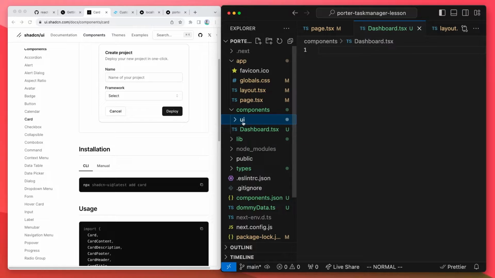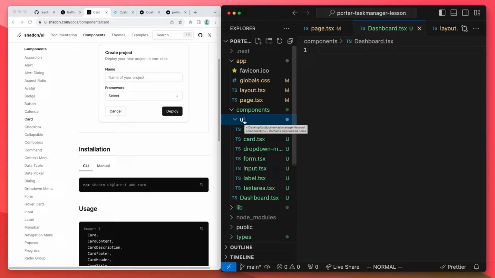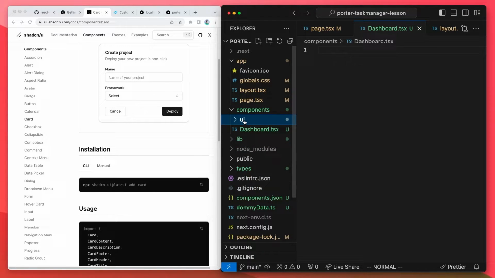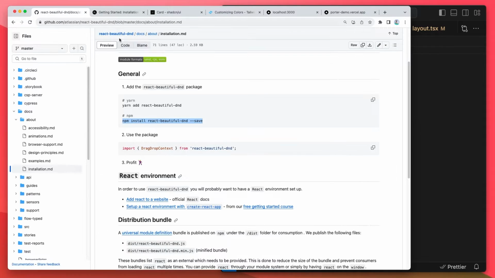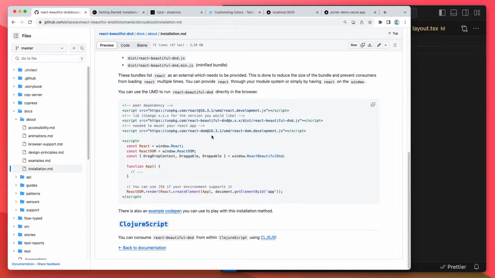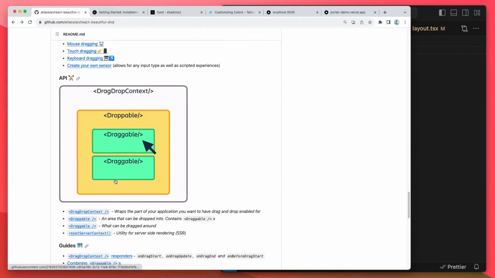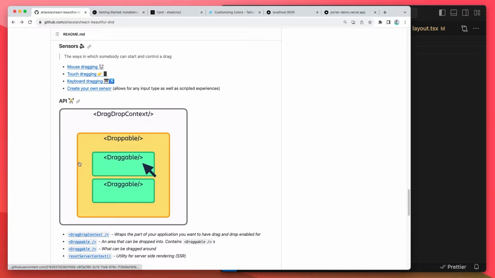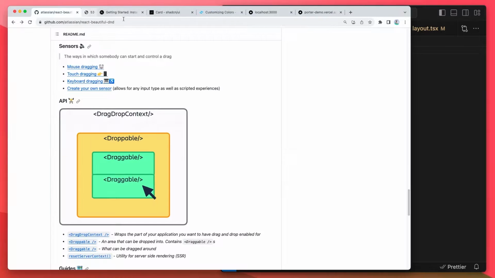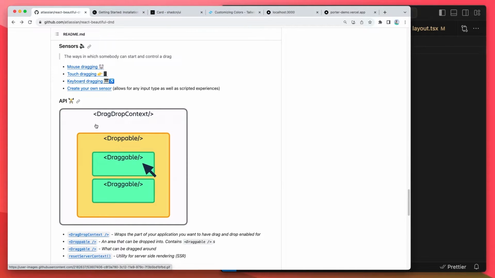Note that this is outside the UI, right? This UI is just components that we're using from the ShadCN library. And outside we're going to have the dashboard. Now, before I jumped into this, I really want to show you guys how this library works at a high level, right? So let's go back here and let's just see this image, because this image basically tells us everything. So what we're seeing here is the API, the structure of this library.